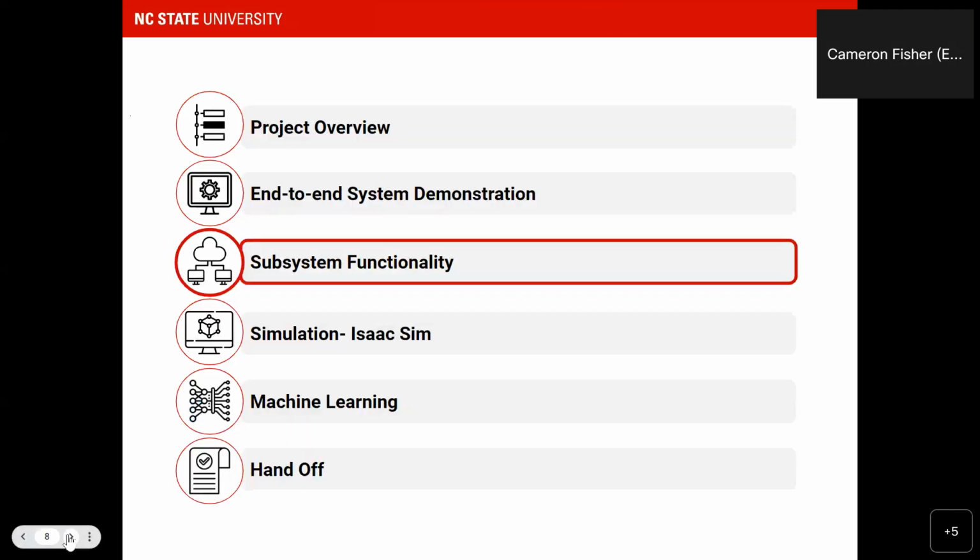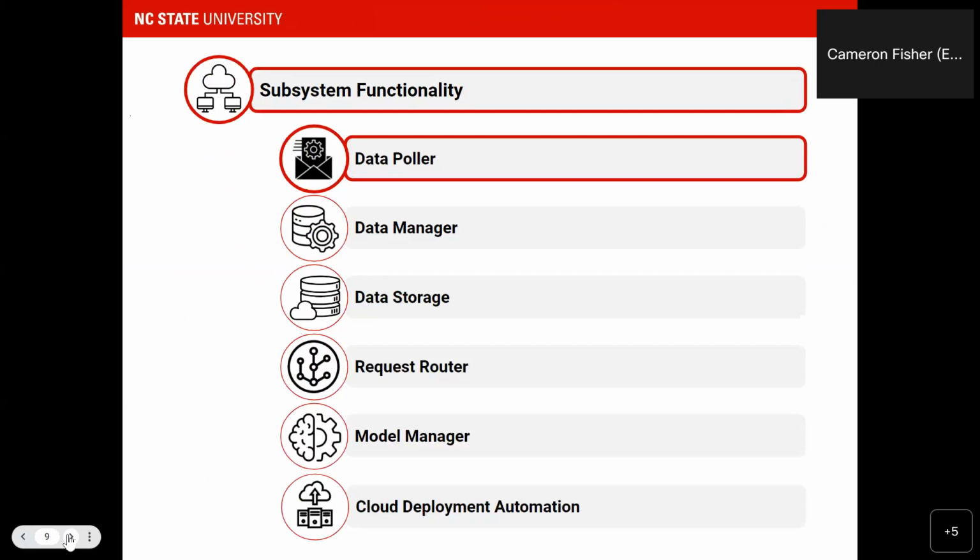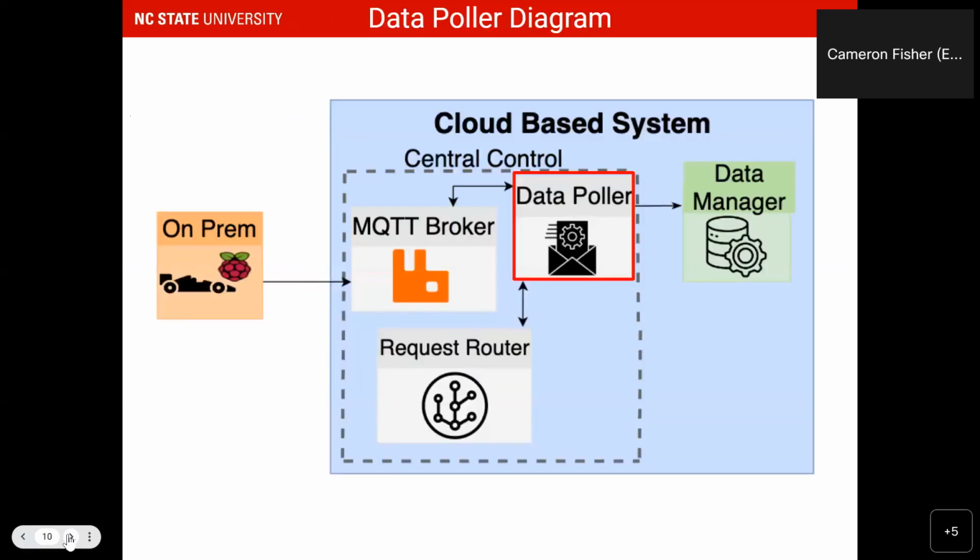So we'll go into some of the subsystem functionalities now. First up is the data polar. This diagram shows just what the data polar, highlighted in red, is responsible for. So it has connections to the MQTT broker, the request router, and the data manager.